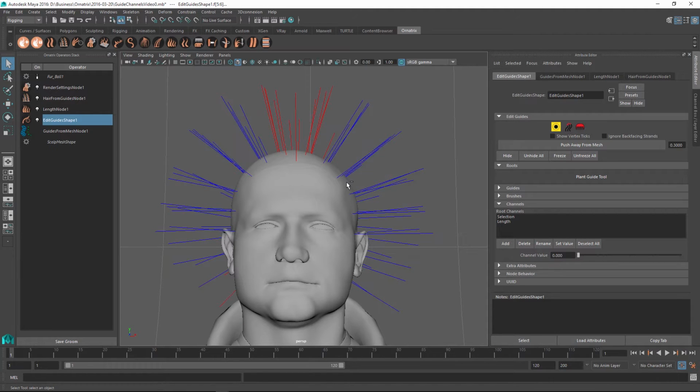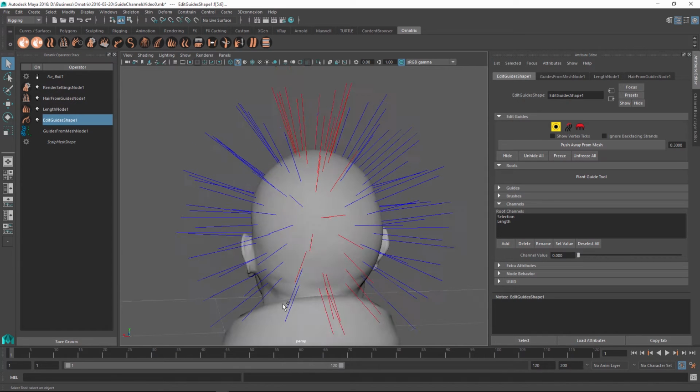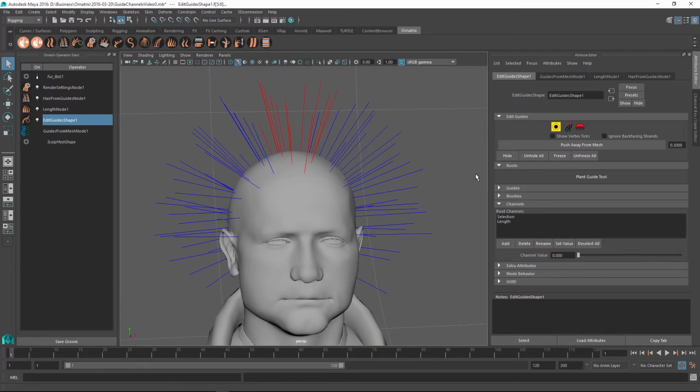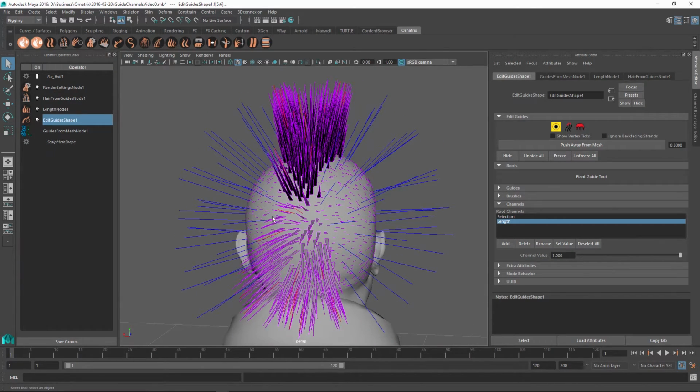I'll use the control button to deselect some of the guides that I don't really want to be part of this selection, and maybe I'll control shift select some of these guides to add them into the selection. I will select the length channel here and adjust its channel value to a higher value. I will set these values to 1, and let me turn on my show end result so we can see that these particular guides now have a value of 1 and the length will be 1 for them.